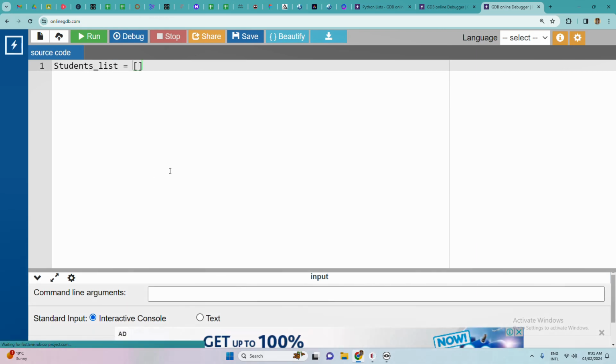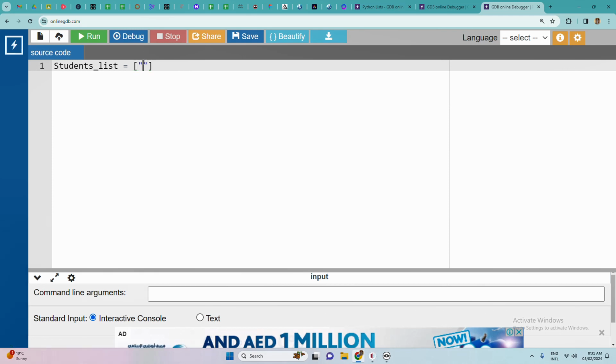The list has to be contained between square brackets. Each single item inside the list, if it's a text, it has to be contained between double speech marks. If it's a number, it can be added directly, or if it's a boolean, it can be added also directly. But this one, I'm going to do it for names. So again, they have to be inserted between double speech marks.